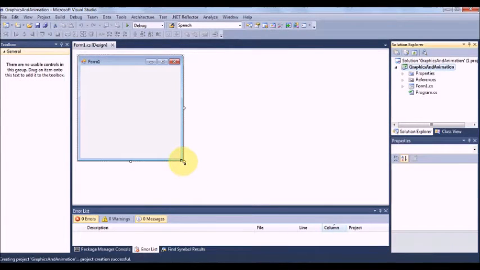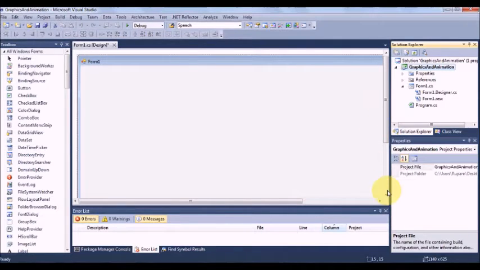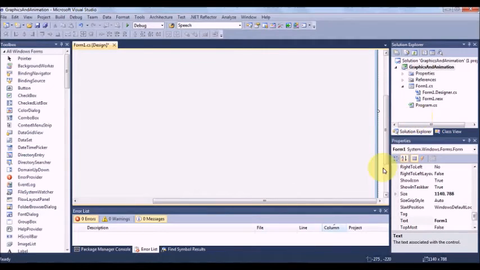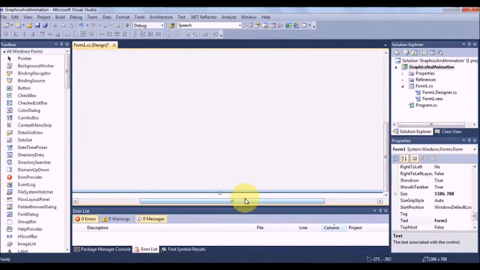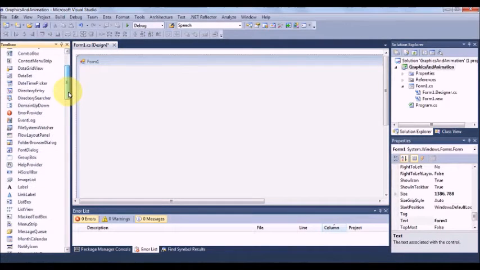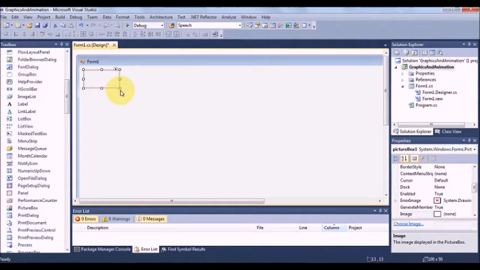So first we'll work with images. We'll see how images are rendered in .NET. What we've got to do is display the images in a control called a picturebox. Okay? So .NET has a picturebox control.